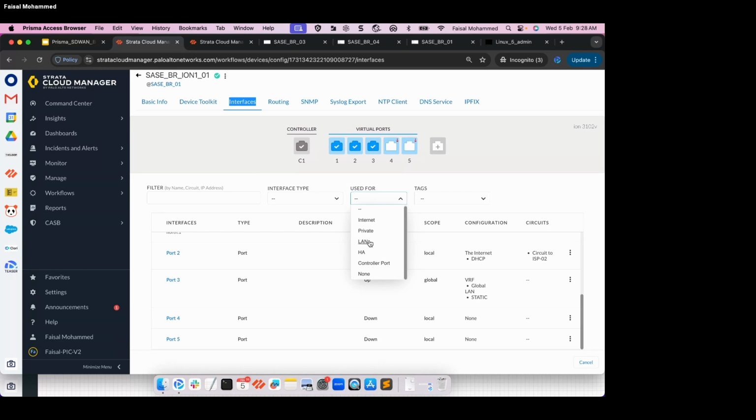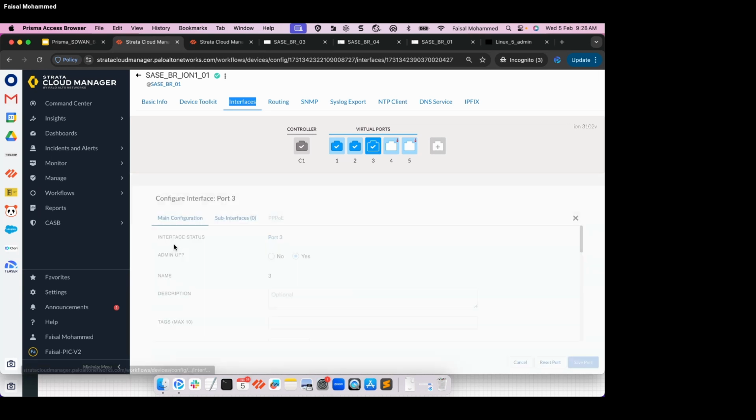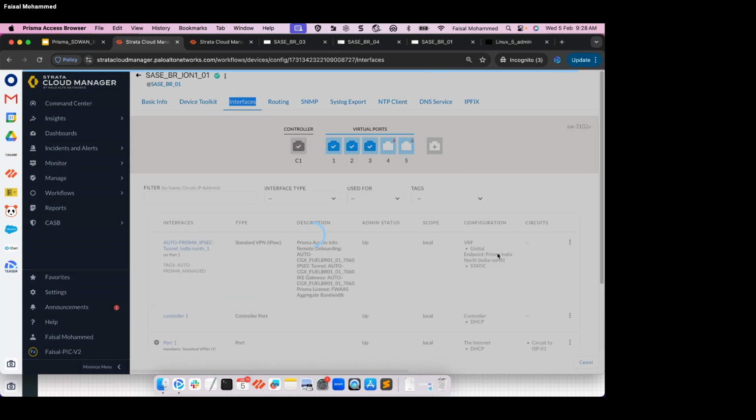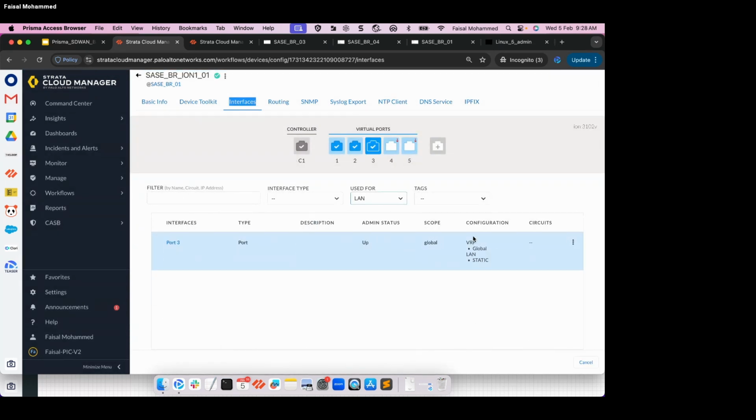So let's say, for example, when I click on LAN, I would be able to see the ports which are designated as LAN. And then if you notice, it will give you the basic information over here. And when you click on it, it will expand it with the configuration. And depending on the platform, whether it's a Gen 1 Ion, Virtual Ion, or a Gen 2 Ion, this UI will be different. So just keep a note of it. And let's say you want to go back to the previous menu, you just close it, and you're back to the interfaces page. You then again apply the filter, and then you have this option over here. So this is very, very useful.